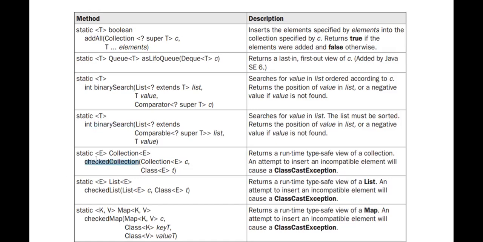Then we have the checkedCollection algorithm, which means a method that is implementing the checkedCollection algorithm returns a runtime type-safe view of the collection. Here if it makes an attempt to insert an incompatible element into the collection, then a ClassCastException will be raised. So checkedCollection returns a type-safe view of a collection. Then we have one more, that is checkedList. So checkedList, again, will return the type-safe view of a list.